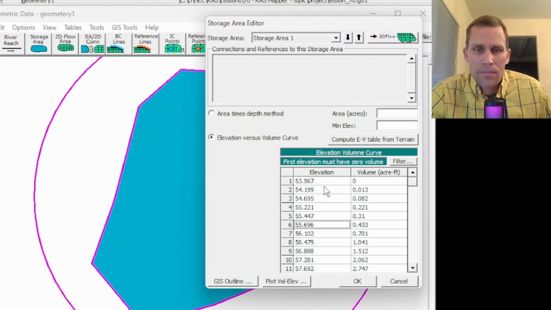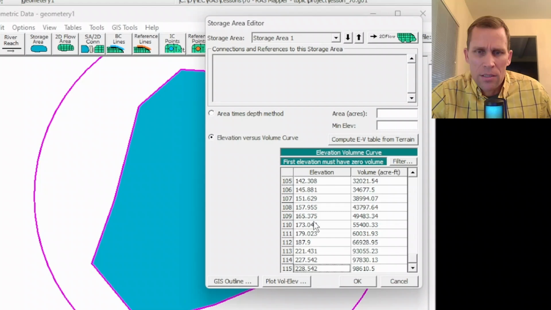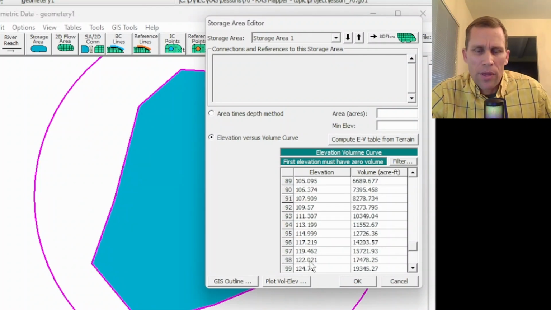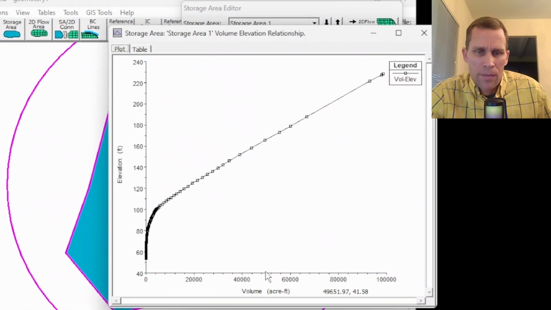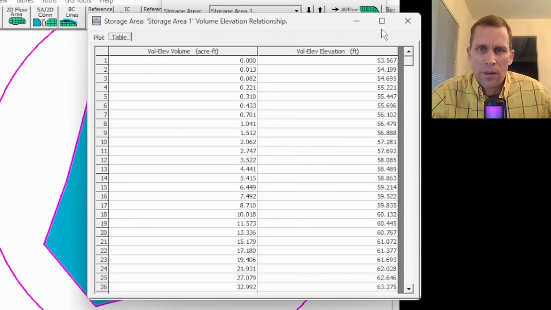So that's great. Looks like the invert of that storage area is 53.567. And then as the elevation increases to 228, so does the volume in acre-feet. That's a little bit higher than I expected to see there. Anyway, I can also look at the plot by clicking on this button, and we have the volume in acre-feet plotted against the elevation right here. And then here's the table data again, if I wanted that.